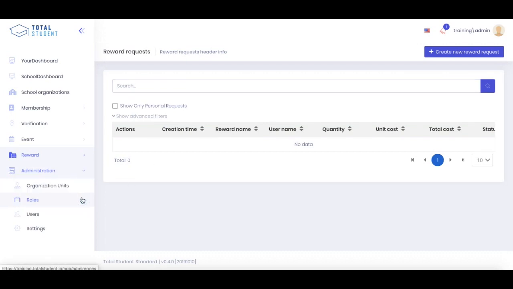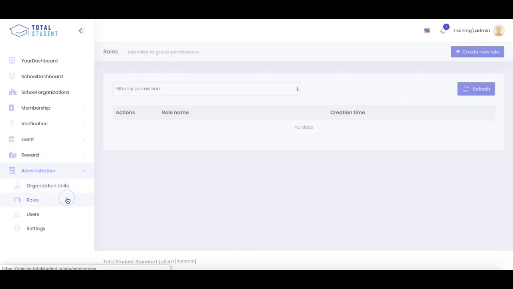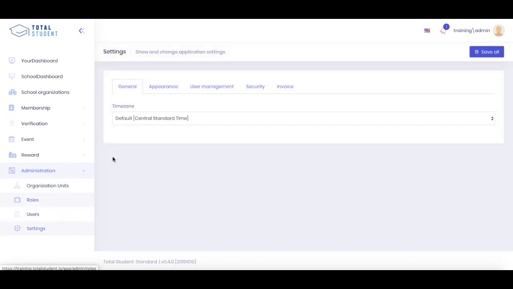Lastly is the Administration section. This section allows you to change organization units, user roles, upload and view all users, and change settings like time zone and appearance.